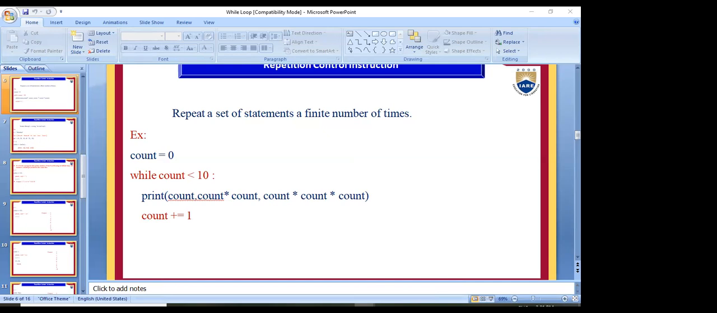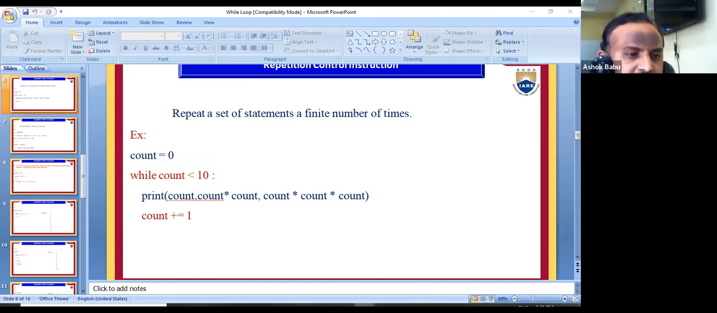Now the count is 0. Therefore, new count equal to 0 plus 1. Now the count is equal to 1. So it will go to the first statement. When count equal to 1, again it will come to while count less than 10. 1 is less than 10 is true, so it will again come to the print and print the output as 1 comma 1 comma 1.